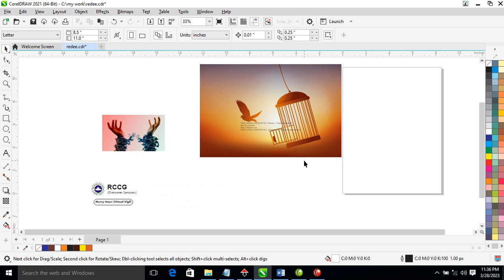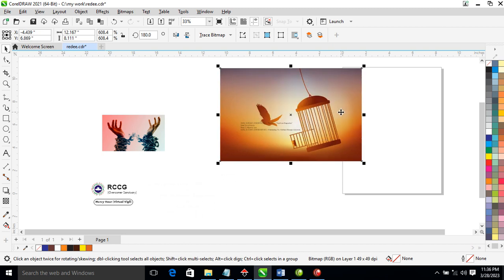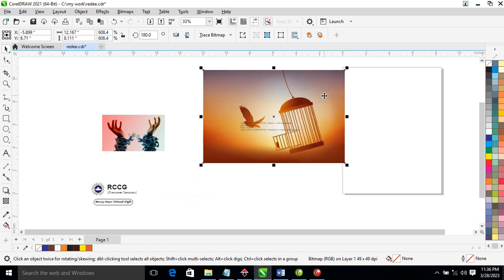Let me show you how to master the relationship between text and pictures, how to incorporate the two together to come out with a very creative design in CorelDraw 2021. Without further ado, let's step into it. So this is the image that we are going to use, the free image that was downloaded from freepik.com. So go to Freepik and search for this image.